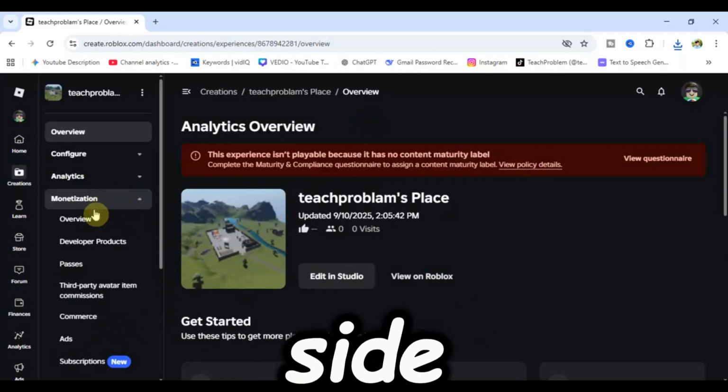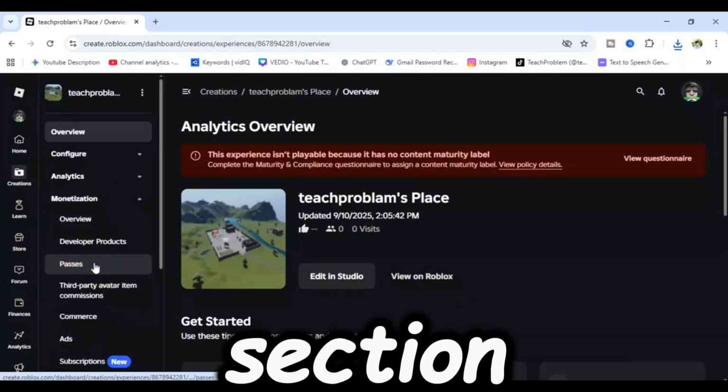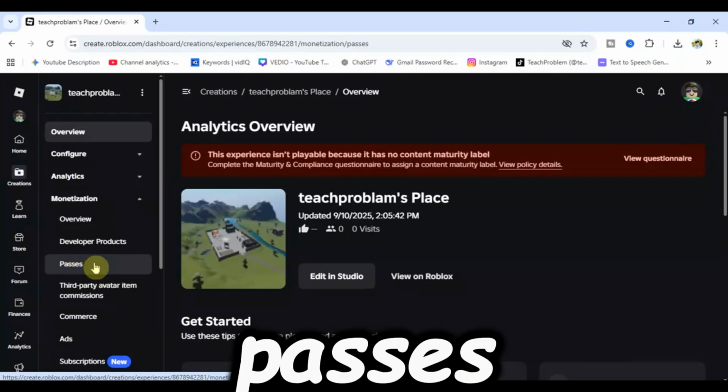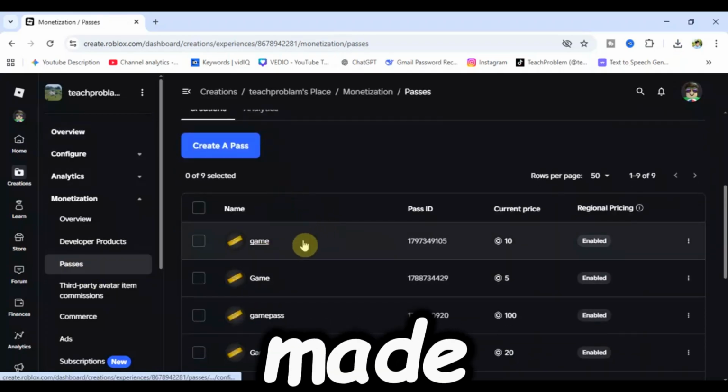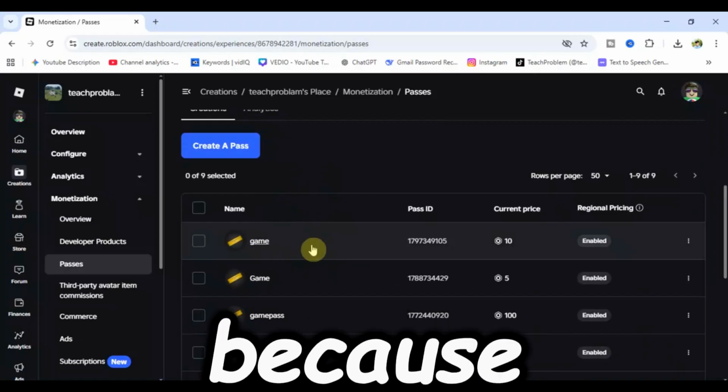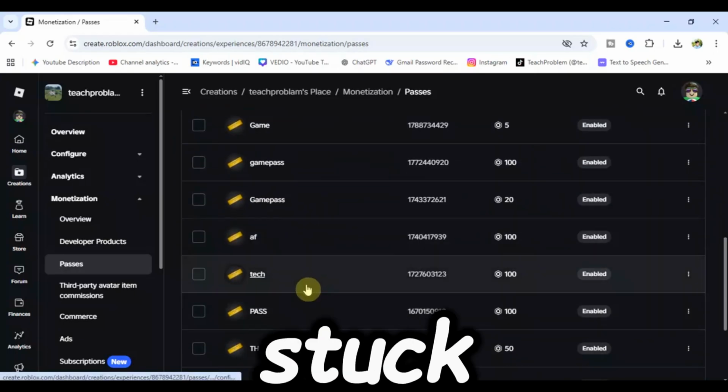Scroll down the left sidebar to the Monetization section and click on Passes. This shows every active game pass you've ever made. Keep watching because the next step is where most people get stuck.